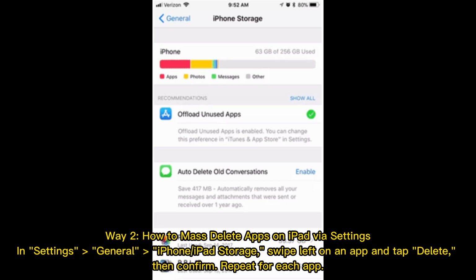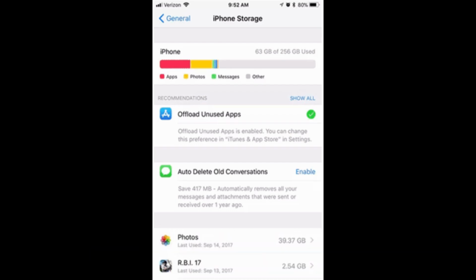Way 2. How to mass delete apps on iPad via Settings. In Settings, General, iPad Storage, swipe left on an app and tap Delete, then confirm. Repeat for each app. Way 3.